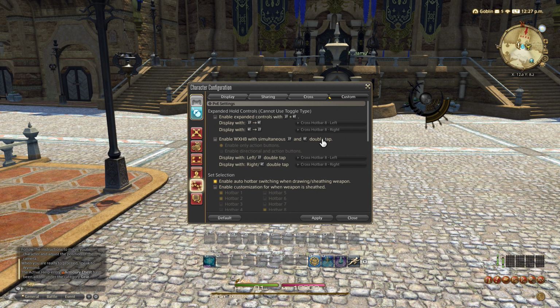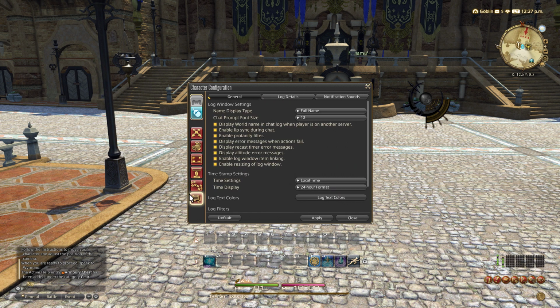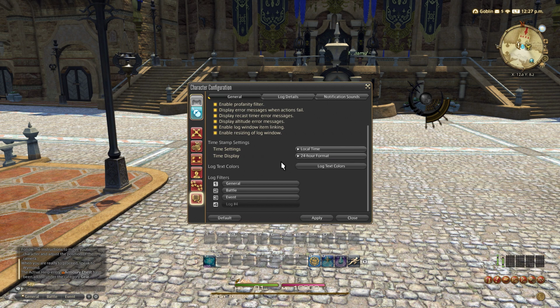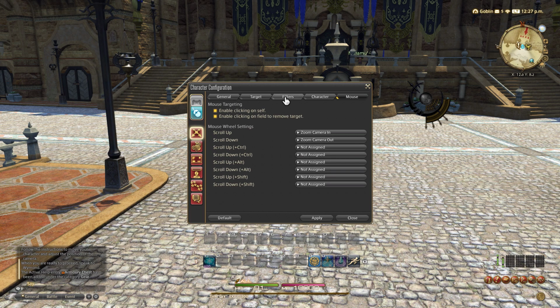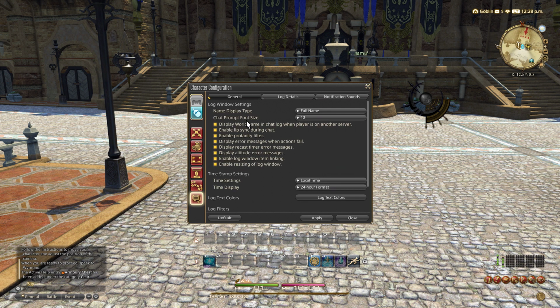Let's see, this is for UI things. There is another one that I'm going to change. It is display recast error messages, which is on the log window, and let's see, I turn off the profanity filter. Display recast timer error messages.